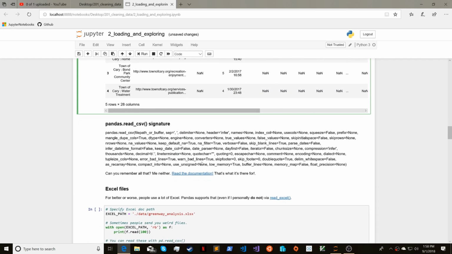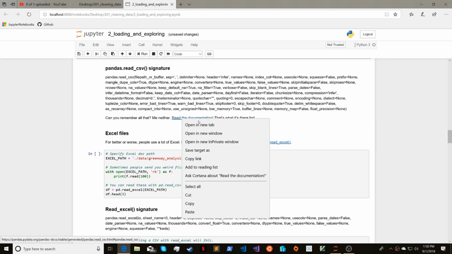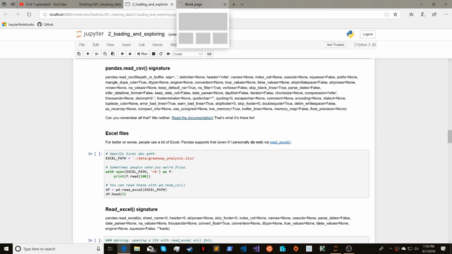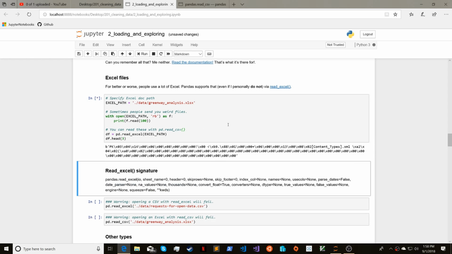Read CSV is also excellent. It's got a variety of arguments you can use. I highly encourage you to read the documentation because it's impossible to keep this all in your head. Read Excel. I don't like Excel personally. You should use CSV files if you can, but if you need to use Excel files, Pandas has facilities for that.